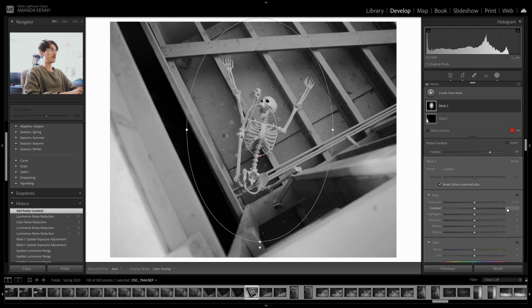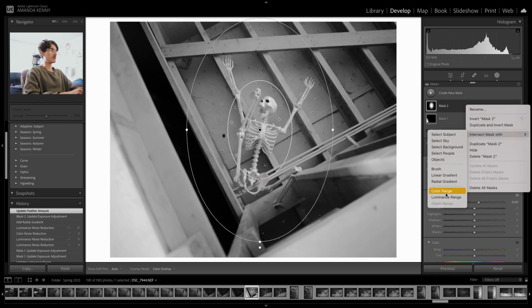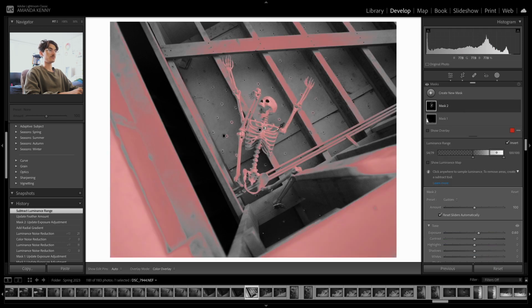Alright, so what I'm doing is I'm selecting my skeleton here. I'm going to expose him quite up, probably right around there. Again, intersecting this mask with a luminance range. I want it to be just to the skeleton. So let's see our luminance selection.